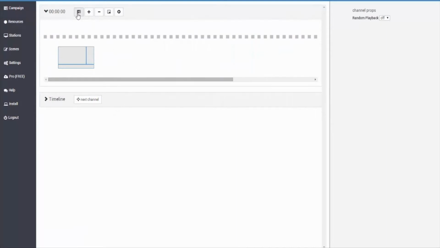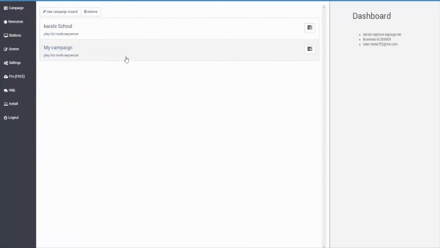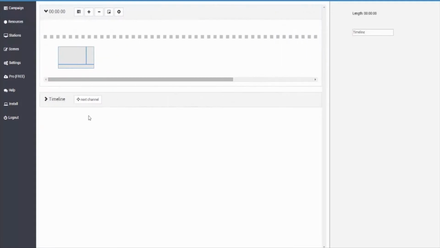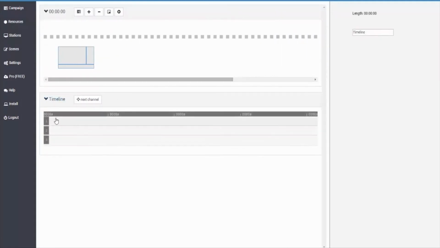If we go back, it's called My Campaign. So here we can see our screen layout. We have 3 screen divisions, and each division has a channel that corresponds to it. So channel 1 would be this division, channel 2 would be this, and channel 3 would be this right here on the bottom. So now we just need to add content to each particular screen division.